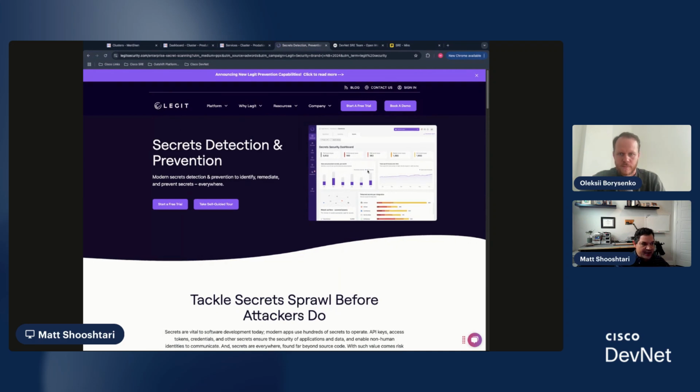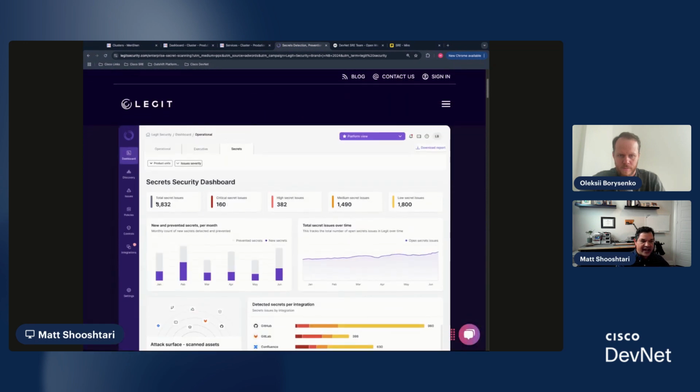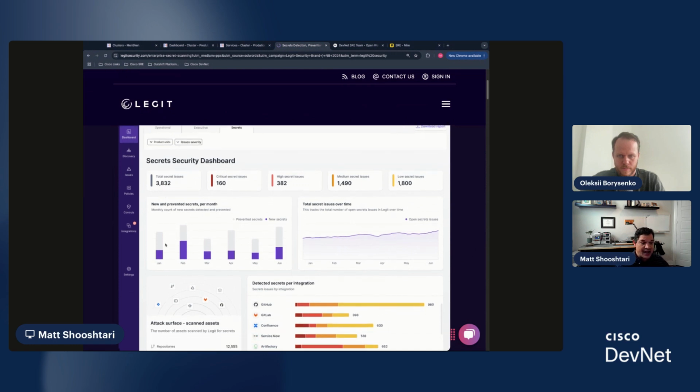And here's an example of the dashboard. Let's see if I can get this zoomed in like this. But again, it tells you about what's going on with your secrets, how to prioritize them, what source control branches and everything they might be in.